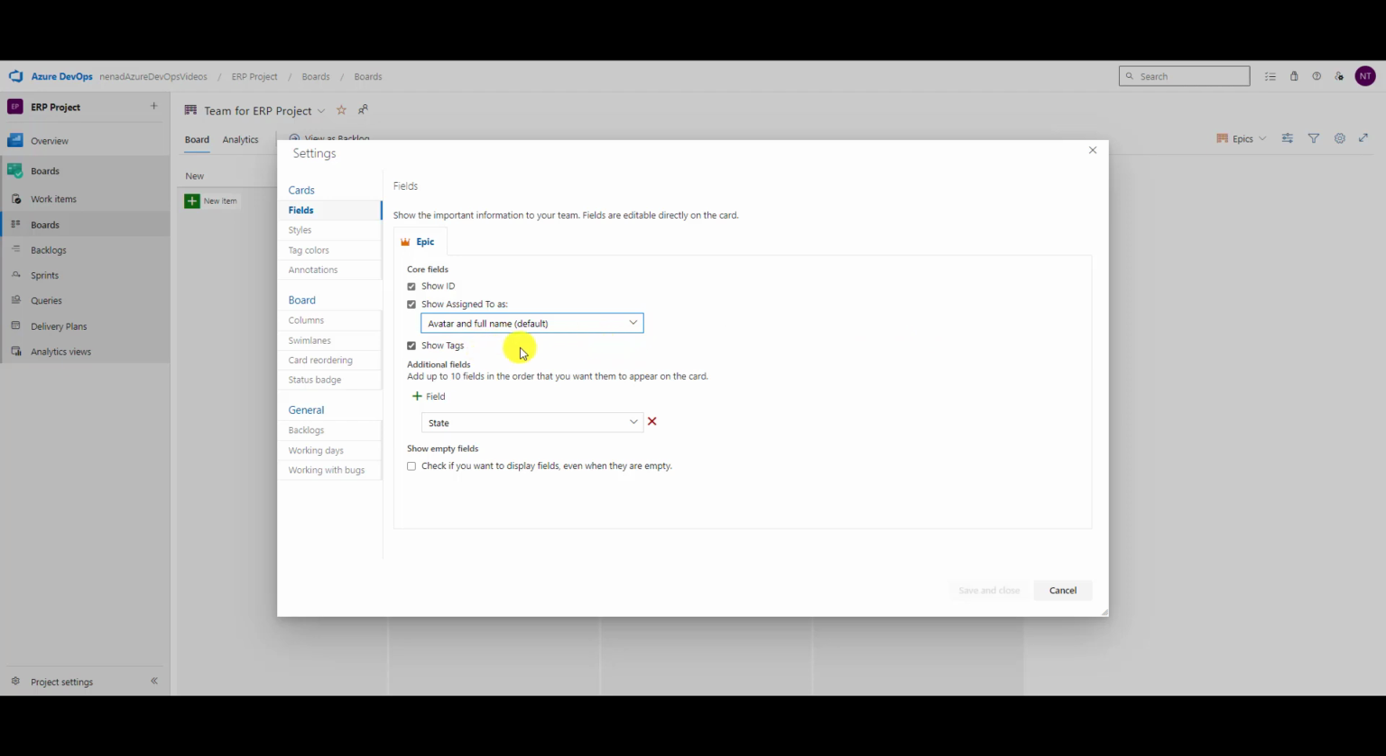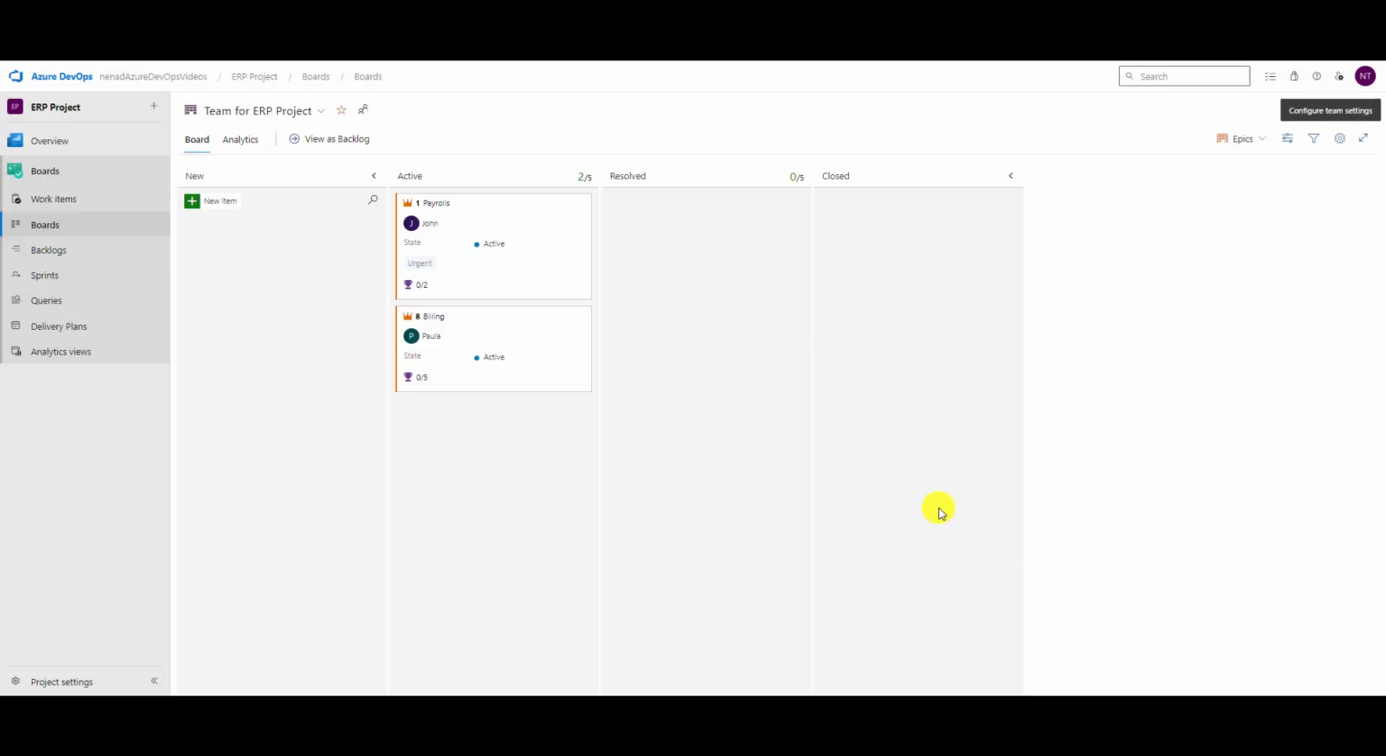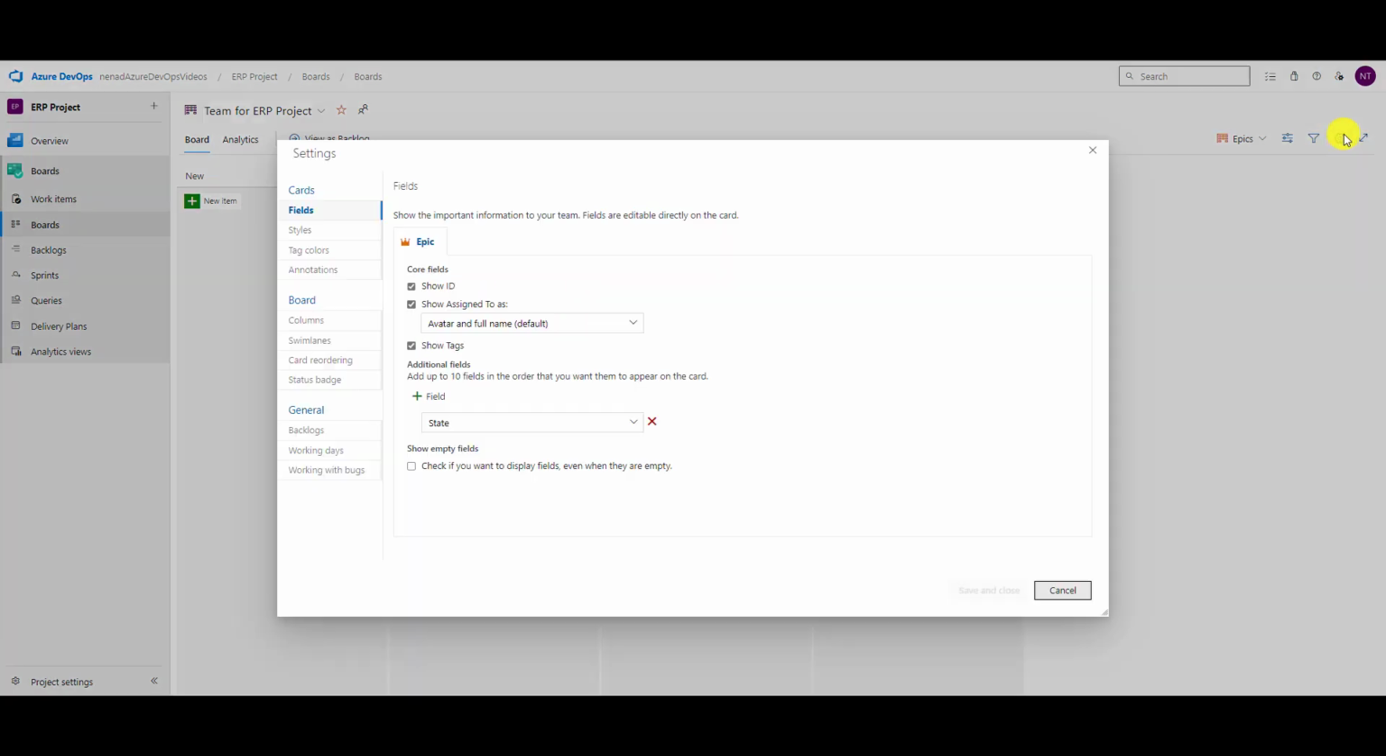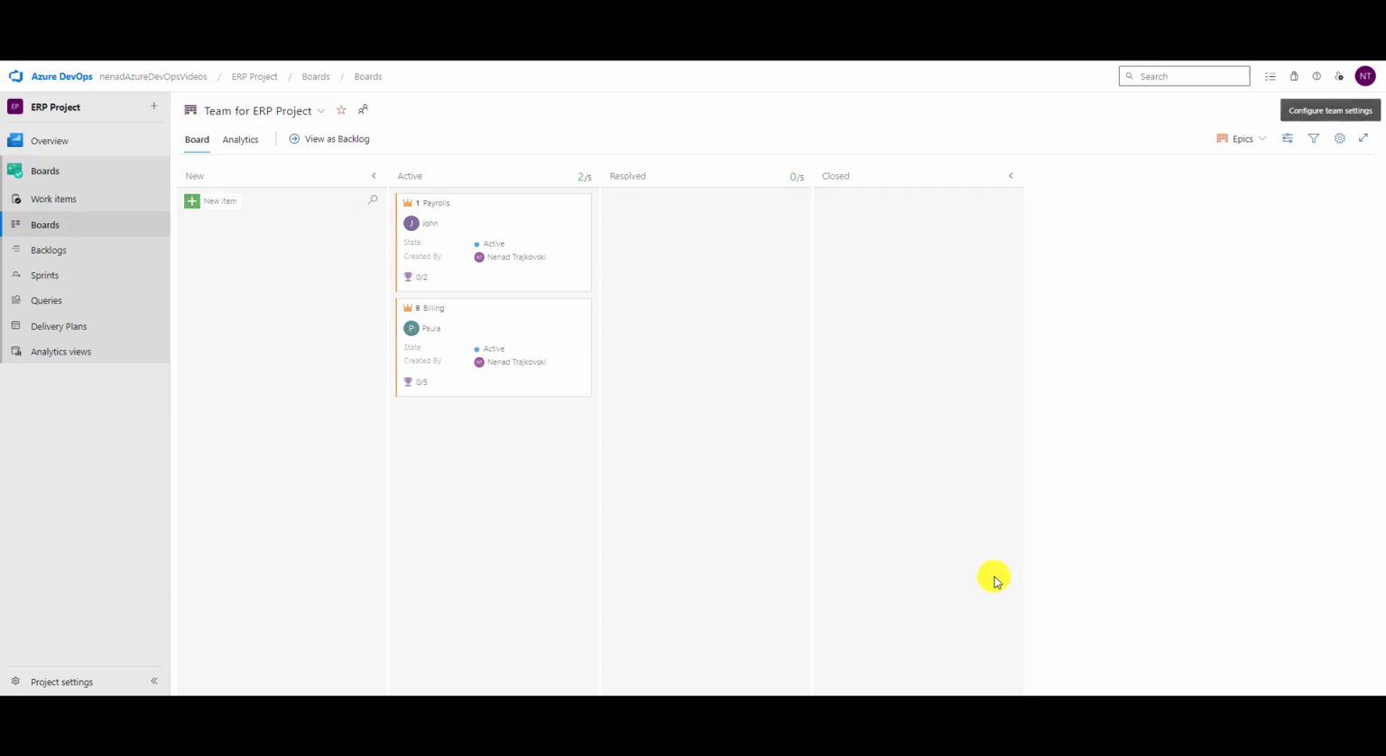And tags. Let's say I don't want to see tags. Let me cancel this. You see the tag here is urgent. I don't want to see that. Yes, you can say it doesn't make sense, but this is just an example. I will throw it out, and I have here the state field, which I can also remove, and I want to add who is the creator. So created by, and I will say save and close. Now you can see that it is created by me, and it is assigned to John and Paula.